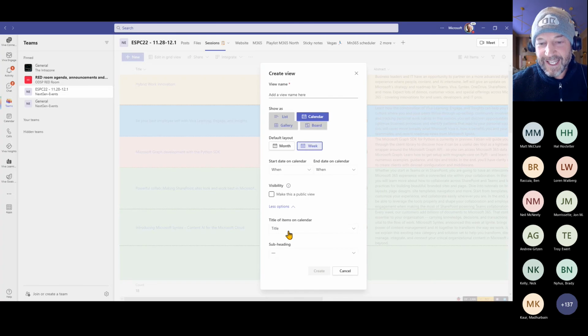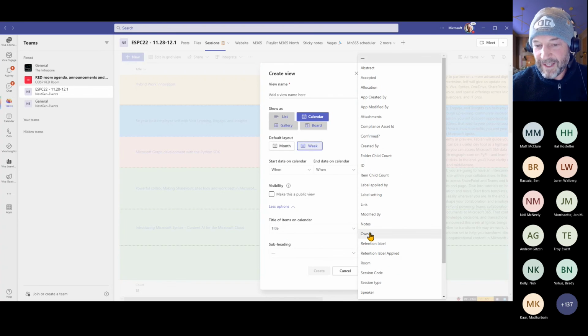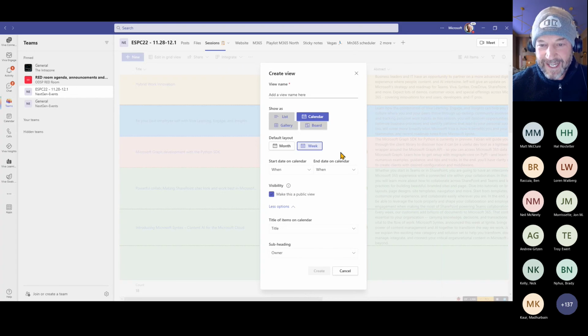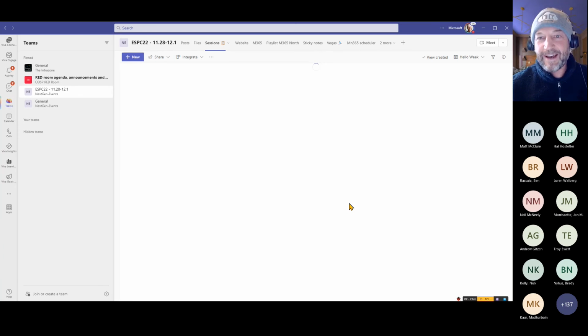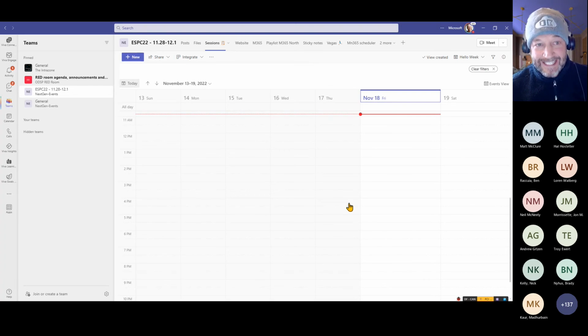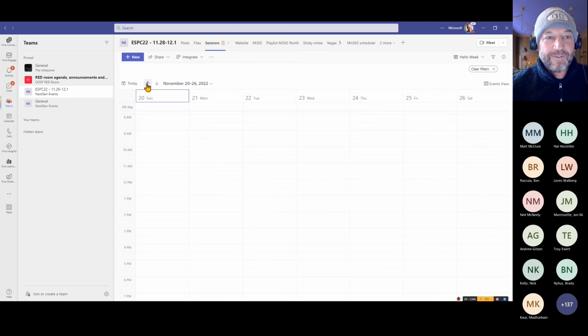We'll go in and use this option. The subheader will be the owner, and why am I not able to create this? But hopefully you see, I've got to give it a name. Hello week. Click create, and now I have a new view that I created inside of Teams, leveraging the calendar view. And if I back up and go forward and back, you'll see that I can navigate the calendar to see where those sessions are. Most of those sessions from ESPC are coming up, so you would see them into the future.